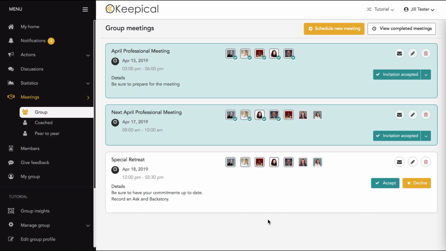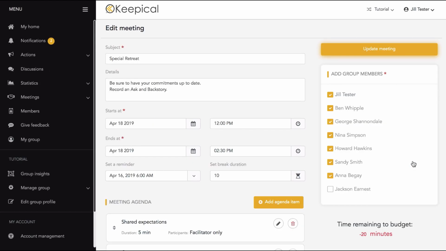Let's take a quick look at how to edit an agenda item. There's half a dozen places on the dashboard you can do this. Let's just take a previously created group meeting and edit that. So here's the edit icon for this meeting. Notice there's 8 members in the group and 7 of them have been invited to the meeting.